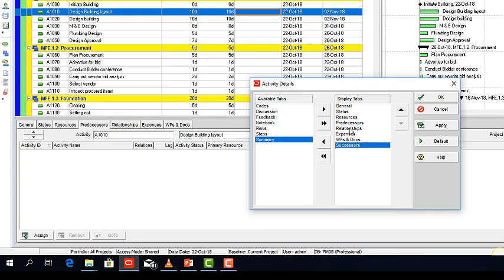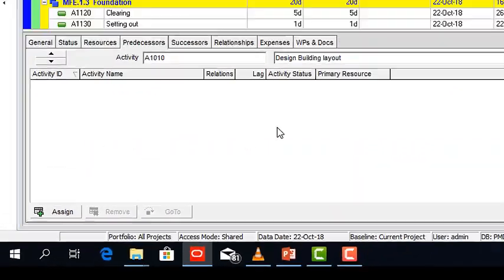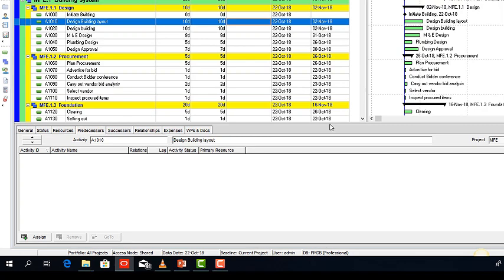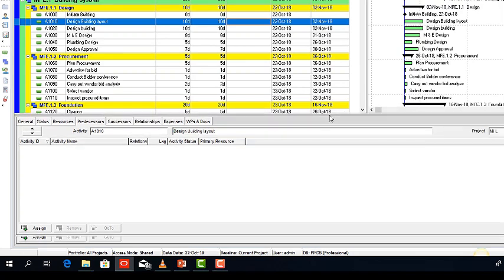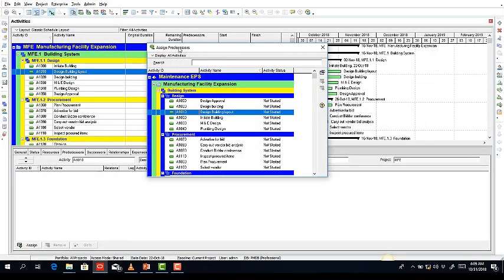So I want my successor to be right below my predecessors. Okay, so I click on OK. That's how to display these tabs, just in case you've lost touch about how to display the tab. If I click on the predecessor tab, you notice that below I have an assign button. If you're not seeing the assign button, simply drag your detail view up a little bit, so it will show you the assign button below. If I click on that assign button, it also shows me the assign predecessors window as well.